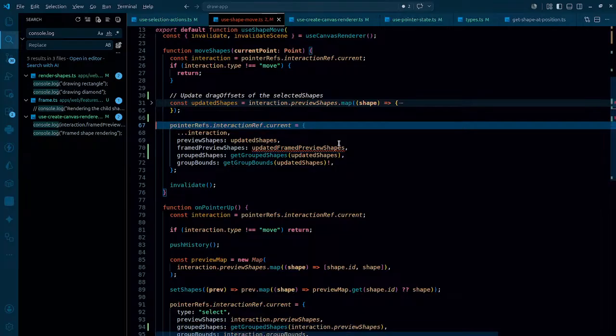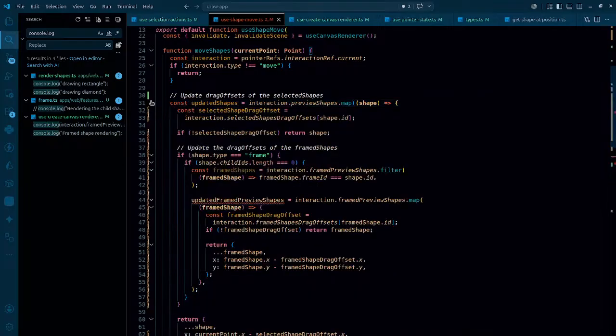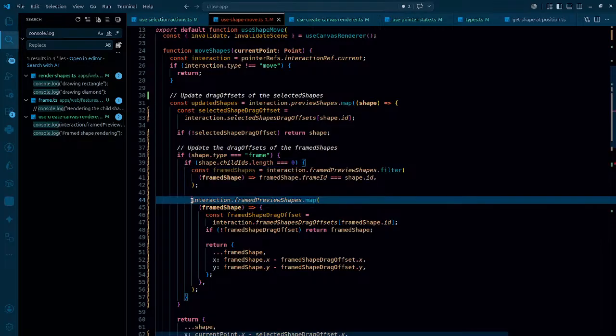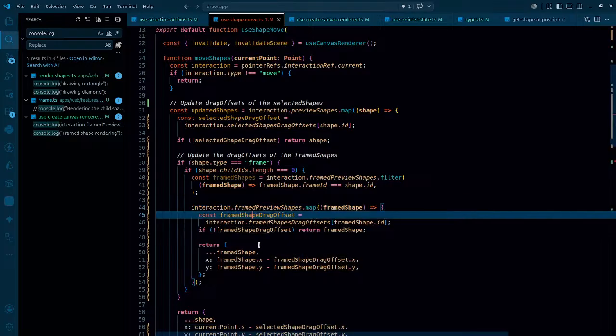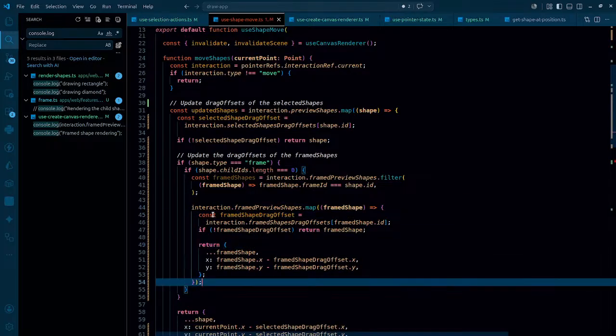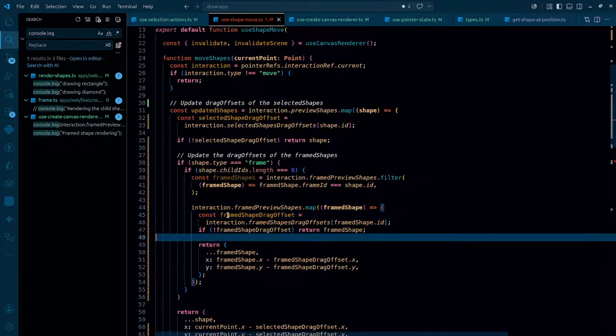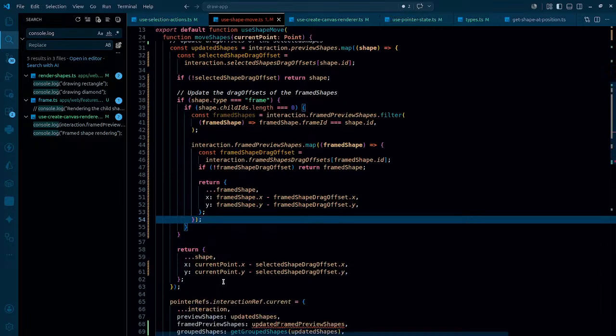The second thing is that whenever we are updating this, you cannot get the values outside. That is the first thing that you have to keep in mind. Fine. If that cannot be done, what we are doing here is interaction.preview shapes.map. We are just simply changing the value of frame preview shapes.map this, and then we are getting the offset, and we are just simply returning the value, so that's getting changed automatically.